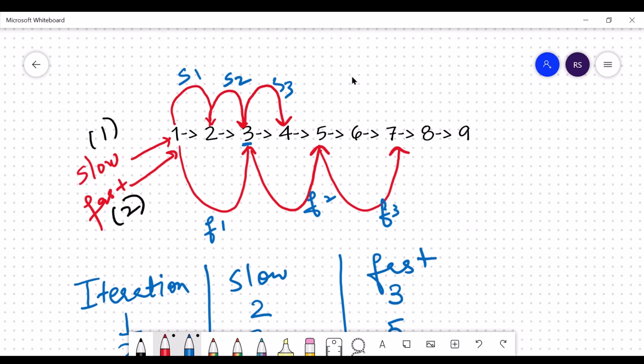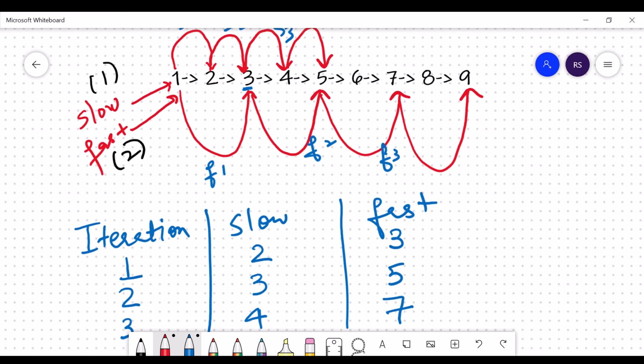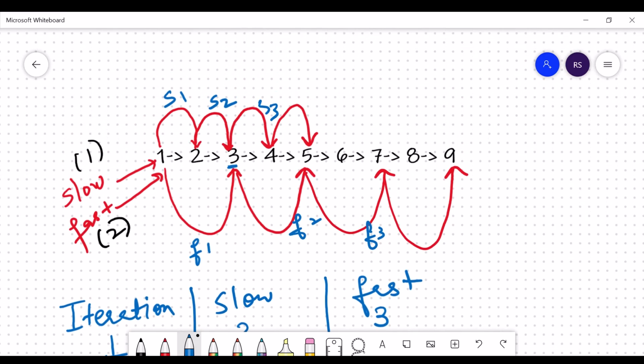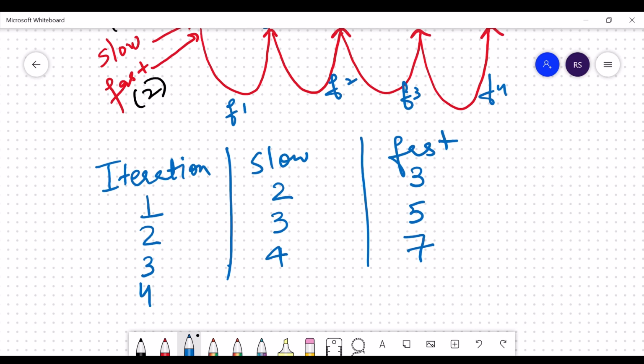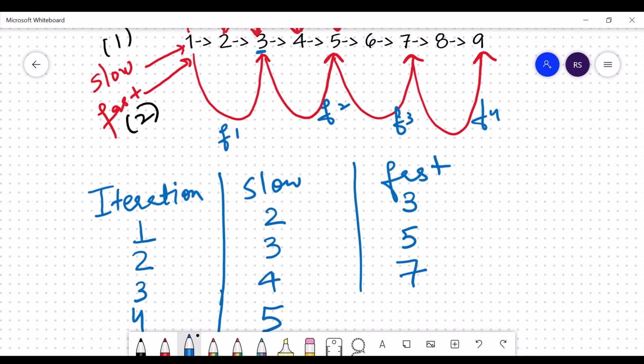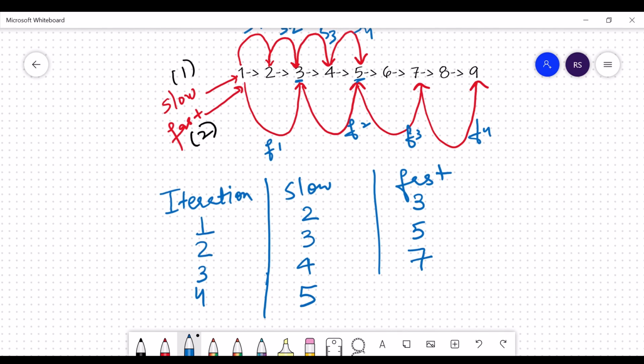In the fourth iteration, slow will move towards the next node, which is 5, whereas fast will move towards 9. We're going to write this in the table. This is the fourth iteration. Making this entry here, slow has moved towards the fifth node, whereas fast has moved towards the ninth node. So what do you see from this table?